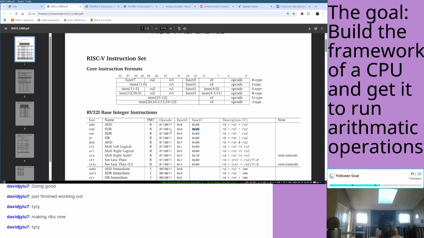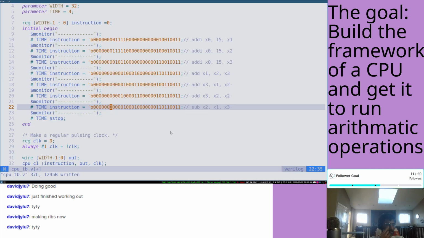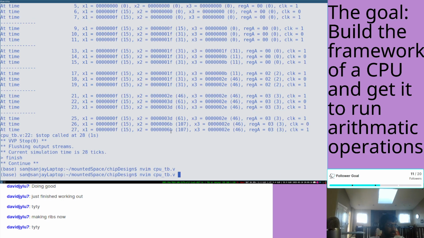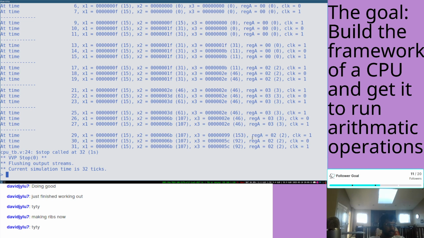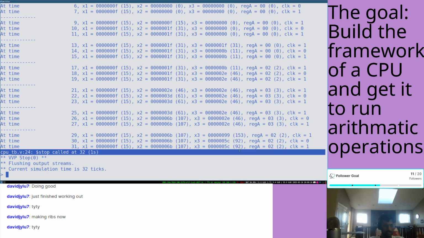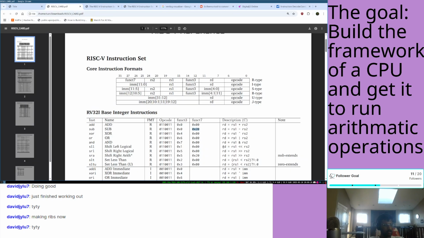And then func7 should be 16. Not 16. That's 32. So that should be 32. Yes. And so let's see if that works. 92. There we go. So that's 107 minus 15. That's 92. Yes, that's correct. So we have subtraction working. Cool. Now let's just go down the list and implement all of these.